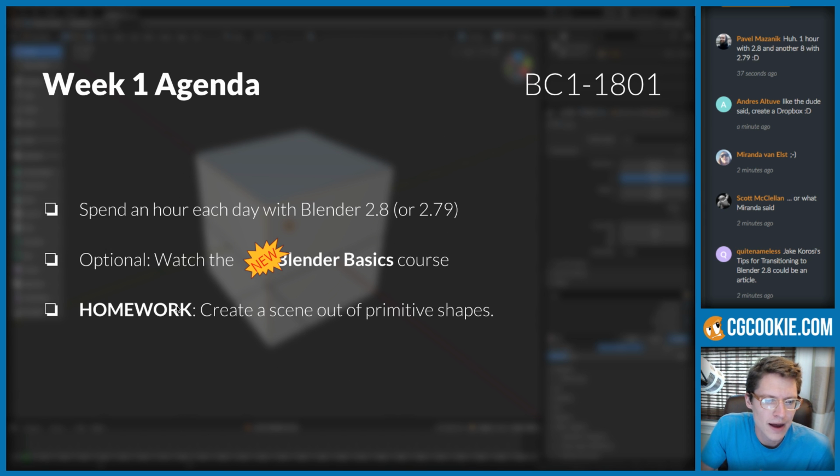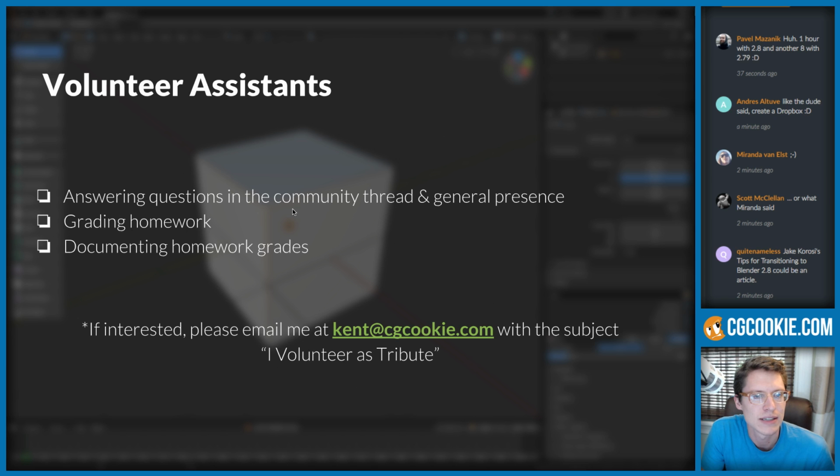So the homework assignment is to create a scene out of primitive shapes. And we're going to do that in the demonstration part of the live stream. Once I finish the presentation, I'm going to open up Blender 2.8 and we're going to have fun in there. And I'm going to talk about the primitives exercise. But that's all listed again in the class thread at the very top. In the description is the homework assignments.